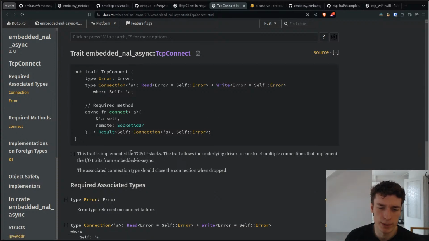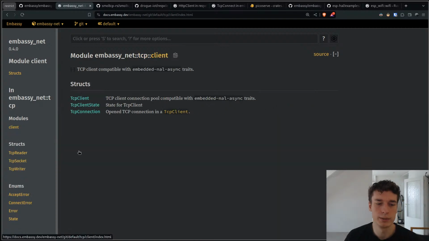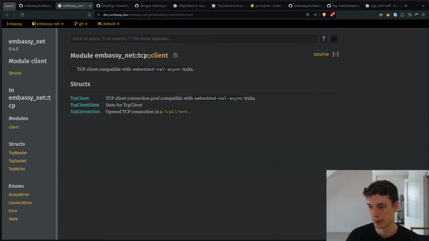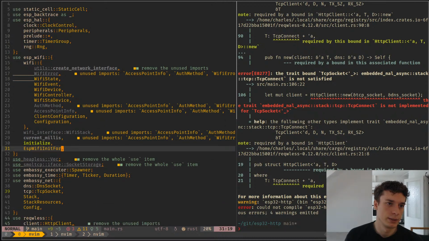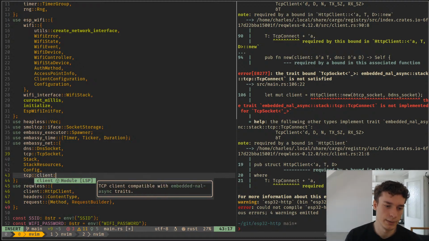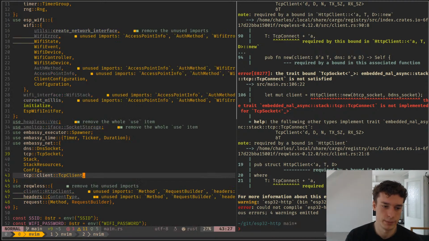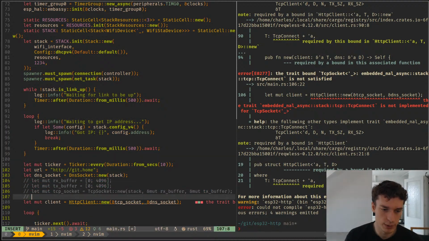This trait is implemented by the TCP IP stacks, so this should be in embassy.net. Oh, there is a submodule client. Okay, I see. So here we have a TCP client, like so. Where's my thing? So the socket, maybe we need, maybe we don't.